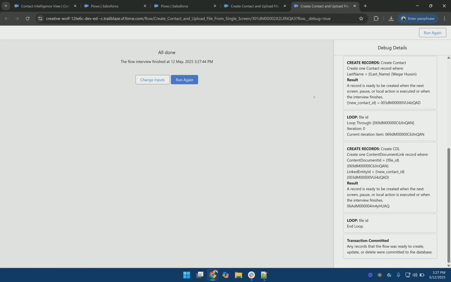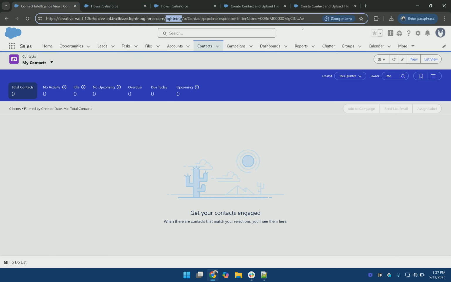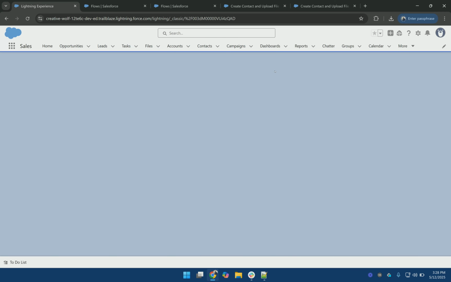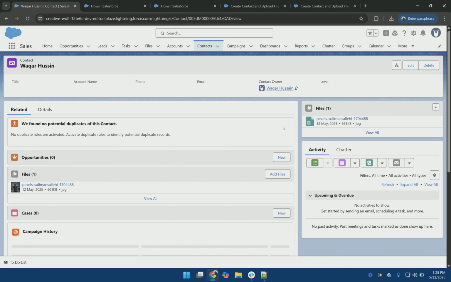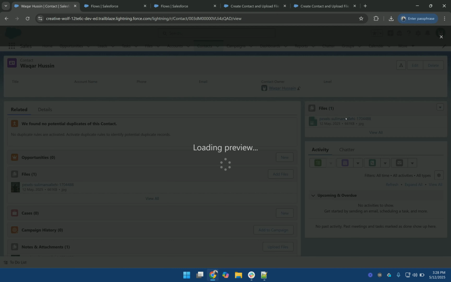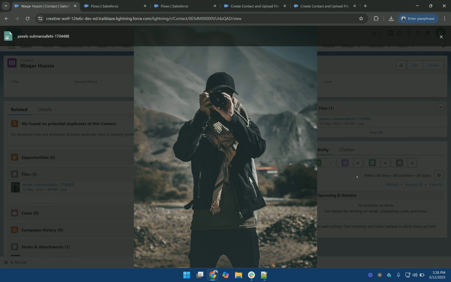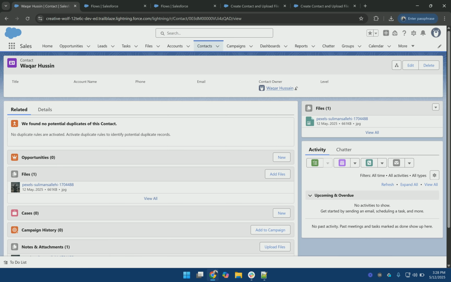So if I click next, it's going to create a new contact. Here is the contact ID. If I open it, the contact is created and the file is also uploaded here, and I can view it by clicking the file name. So see, it worked fine.